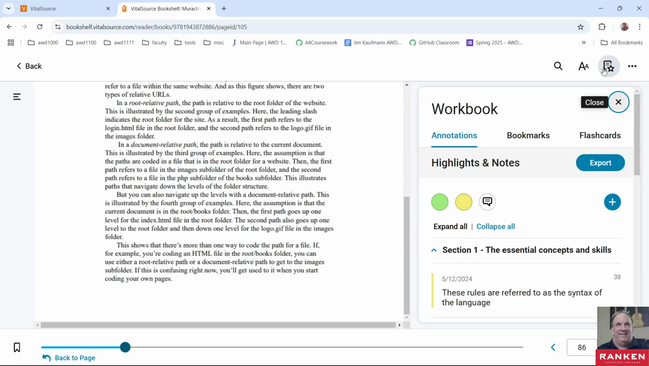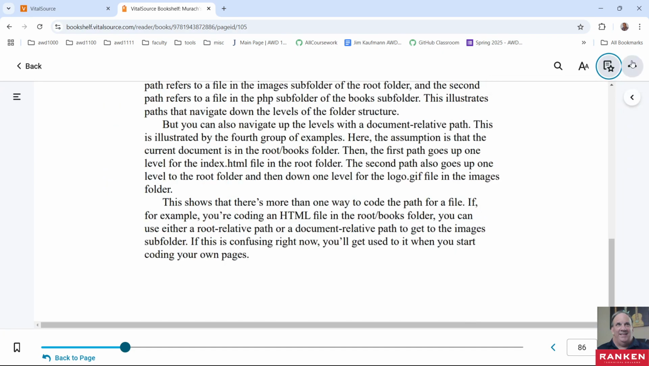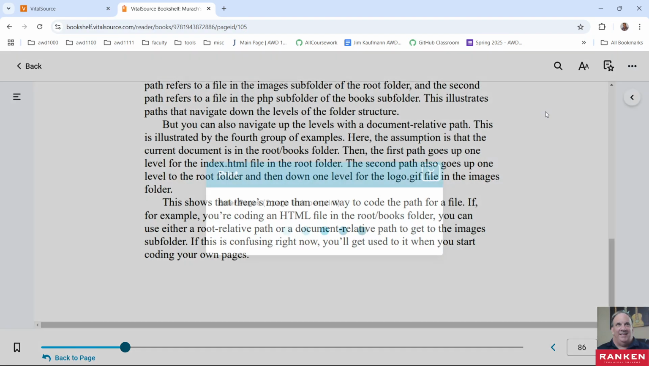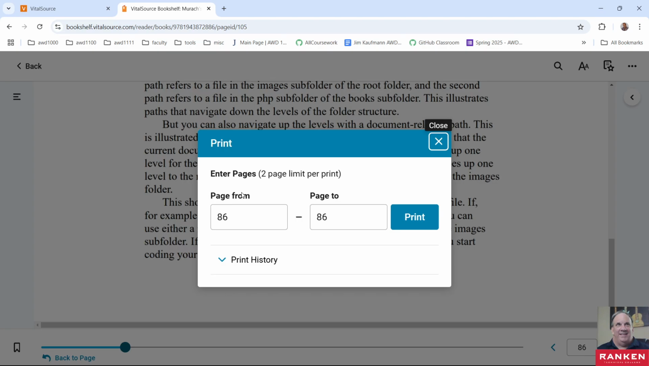Let's see what else we have here. I don't know all the functionality here. I just wanted to go over a few things. Hopefully it'll help you a little bit. And then also you can print. But you can only print 2 pages at a time. So if you want to print something, you print 2 pages, then you'd have to come in here and print 2 more pages. There are some parts of the book where it'd be very advantageous to print out certain sections.